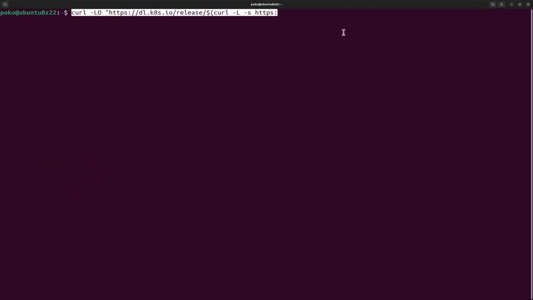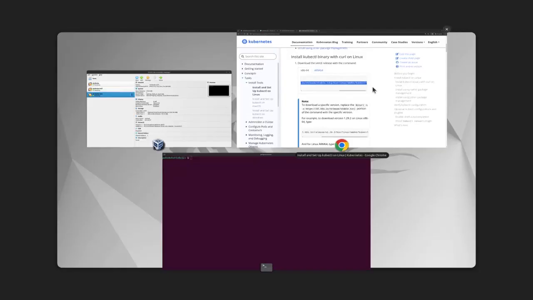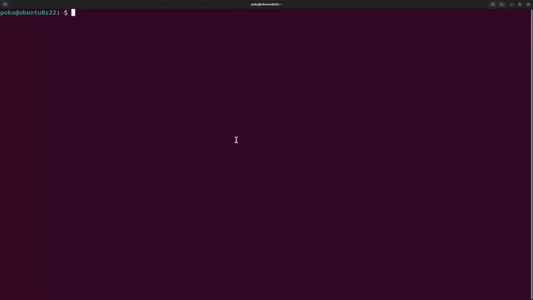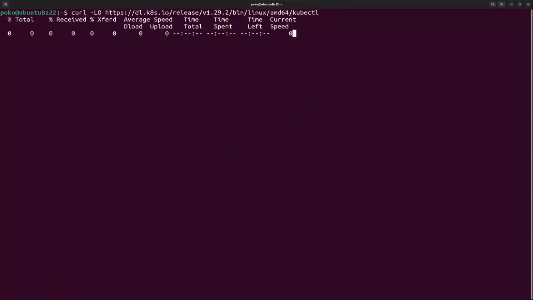Oh, it seems that not the entire command has been copied. Let's clean this up. And we will maybe select a shorter command with a specific version, 1.29.2. And here it is. The kubectl package gets downloaded.